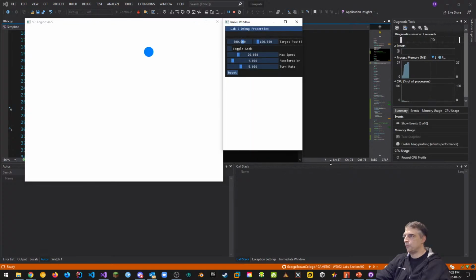So again, open that up. If we toggle seek, we're going to see that it works in that direction now. And it's pretty cool. Again, really fast. Let's stop it and reset it. Let's move it really much lower. And now we can consider whether we want to do what we did before. Look at that, that's kind of slow. It turns around, because we made the acceleration so low.